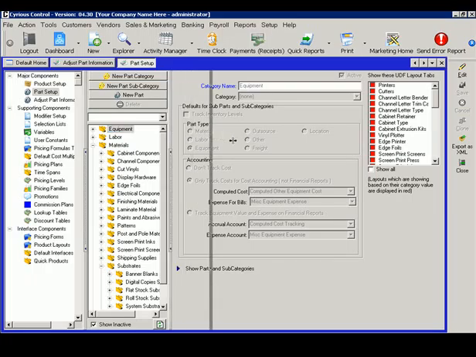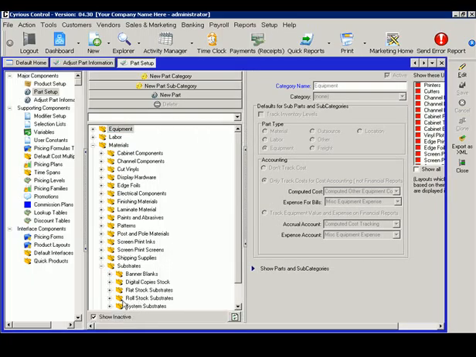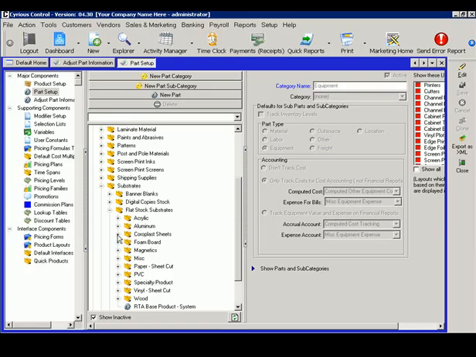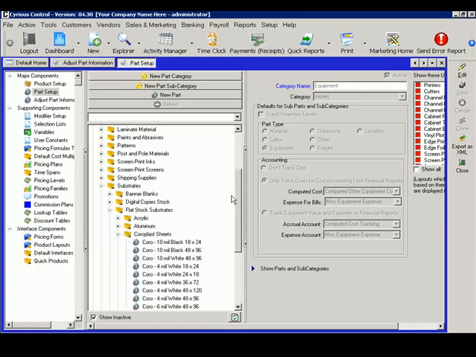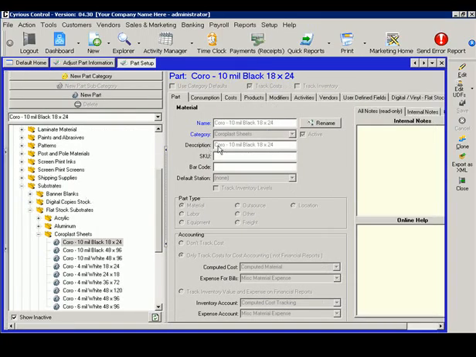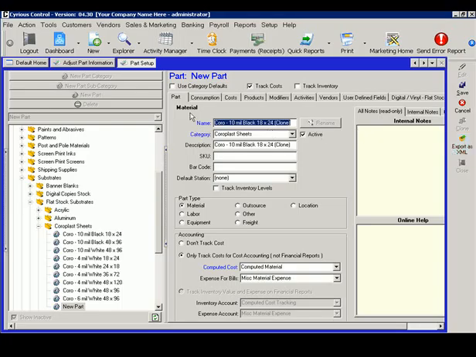Let's open up this column a little bit. I want to select my flat stock substrates, and I'm going to scroll down some and click on the plus sign next to Coroplast Sheets. Here's the part that we created earlier, and I can come in here and use the same steps in creating it by clicking on the clone button, and then going through the same tabs as before to set up this particular part. This will conclude the video.